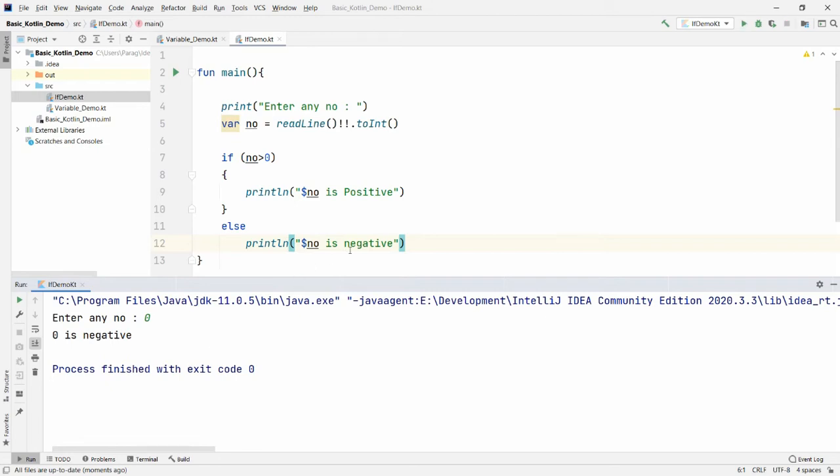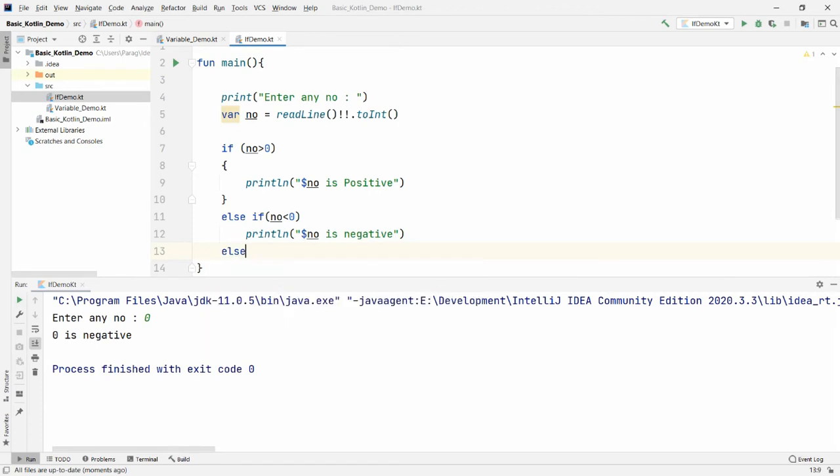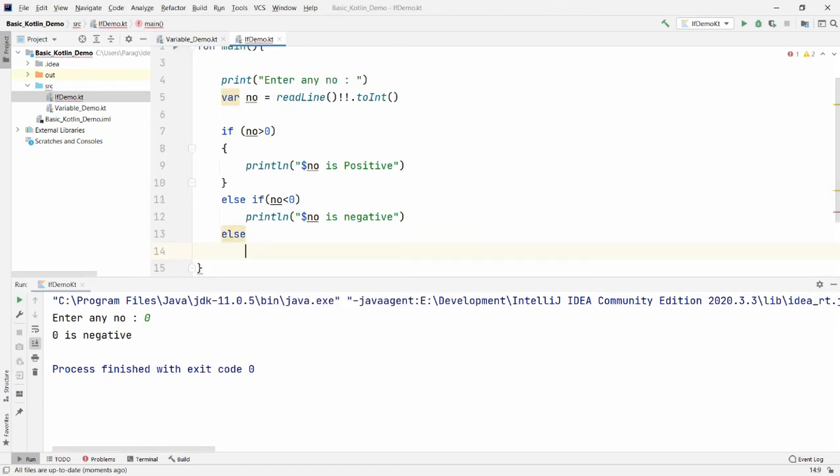So whenever you want to implement this, you can modify the if else, that is, else if number less than 0, then it is negative. And here you can write an else clause. So what will else do? Code inside the else clause is executed if the test expression is false. For example, if the number is not greater than 0 and not less than 0, then the cursor will move into the else portion. And here you can write println, it is 0.